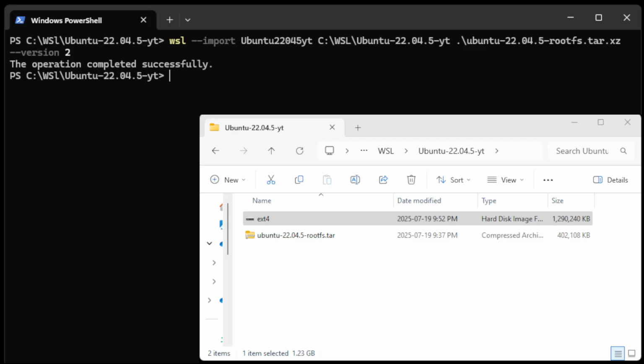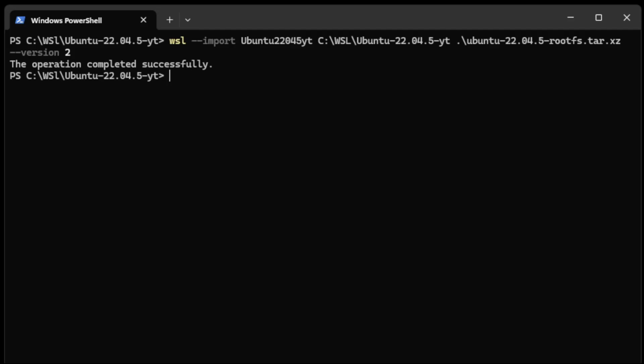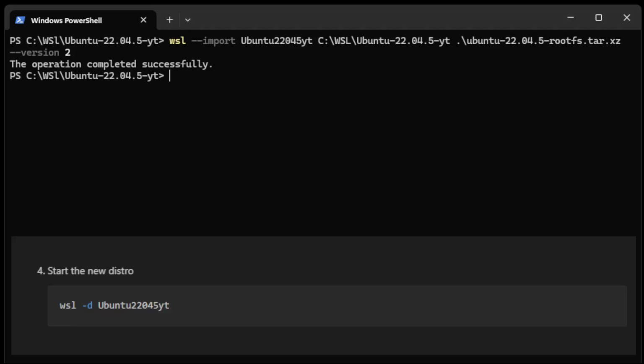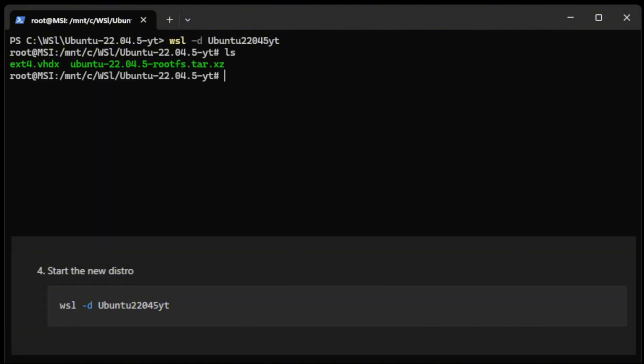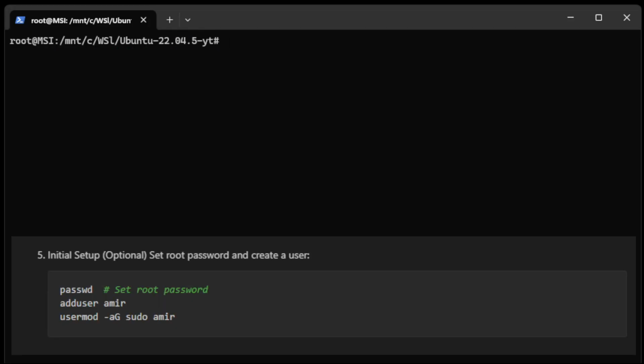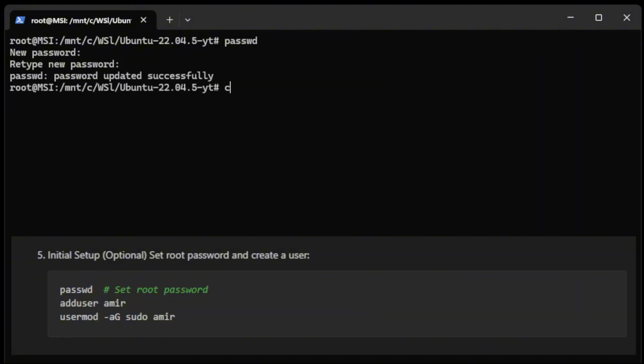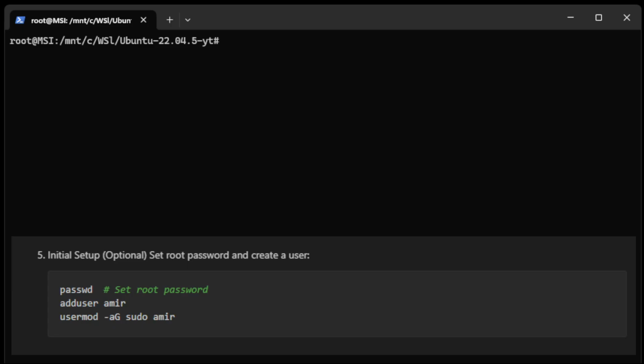Okay, moment of truth. Let us now attempt to start the new instance of our Ubuntu 22.04. Okay, we are now inside a fresh Ubuntu 22.04 installation. I'm now going to set a password for the root. Password updated successfully. And then I'm going to add a user.